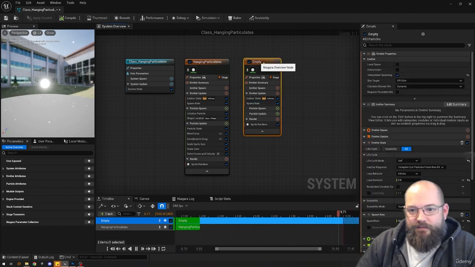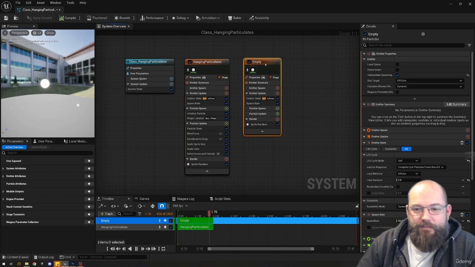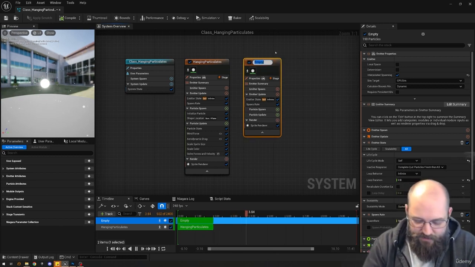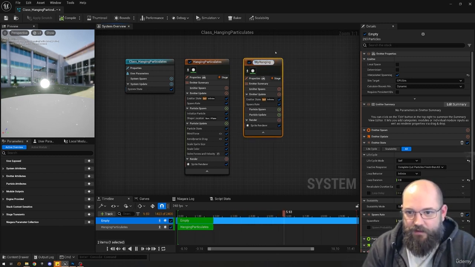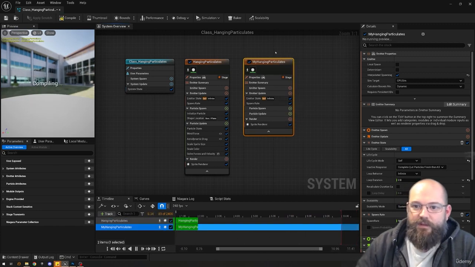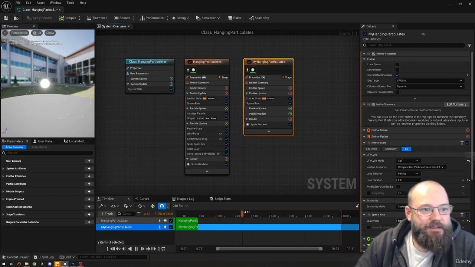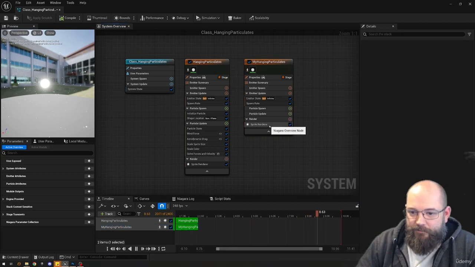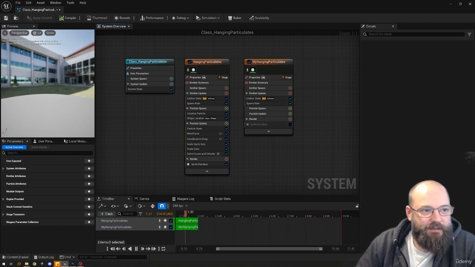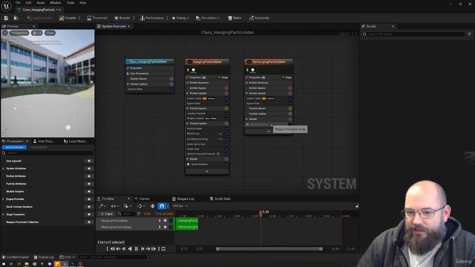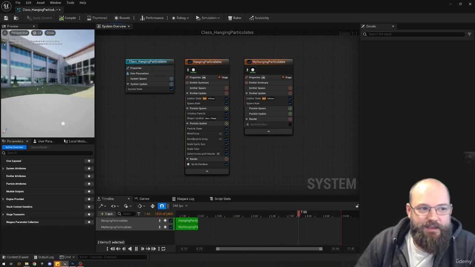So my emitter, this one says empty, that's the name. I might just give it a new name, and I'm going to call it my hanging particulates, just to make sure that I know this is my one. And now that's telling me that I have particles here. So it's always a good idea to have this on. If I disable my render for a second, you can see even though we're not seeing anything at all, we're not rendering these particles, they still exist, they're still being calculated.